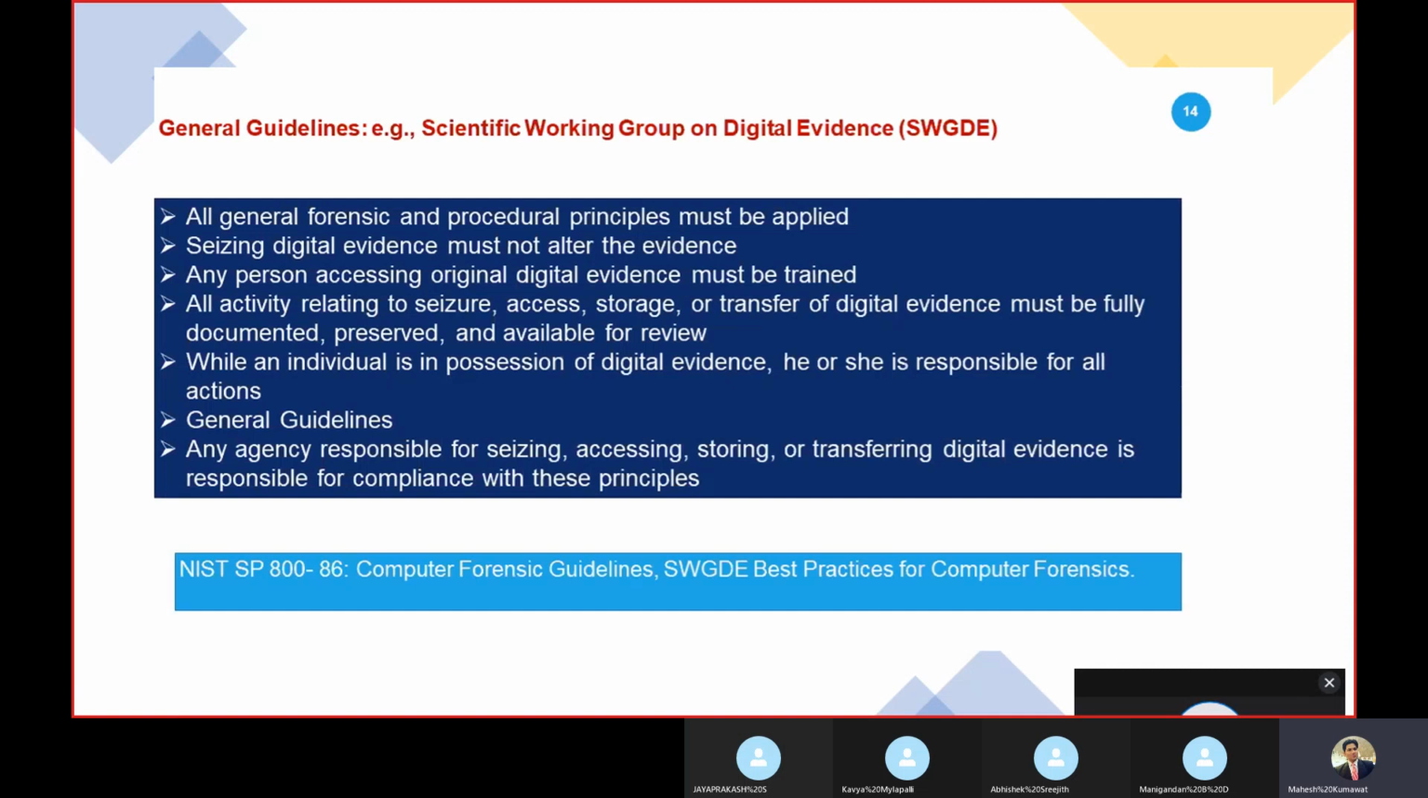While an individual is processing digital evidence, he or she is responsible for all the actions. So suppose you are the individual getting the evidence; you are responsible for all the actions you perform on it. You want to follow some general guidelines. If you go to the internet and search for SWGDE, you will find more guidelines for digital forensics and digital evidence. Any agency responsible for seizing, accessing, storing, and transferring digital evidence is responsible for compliance with these principles. So you will be compliant.